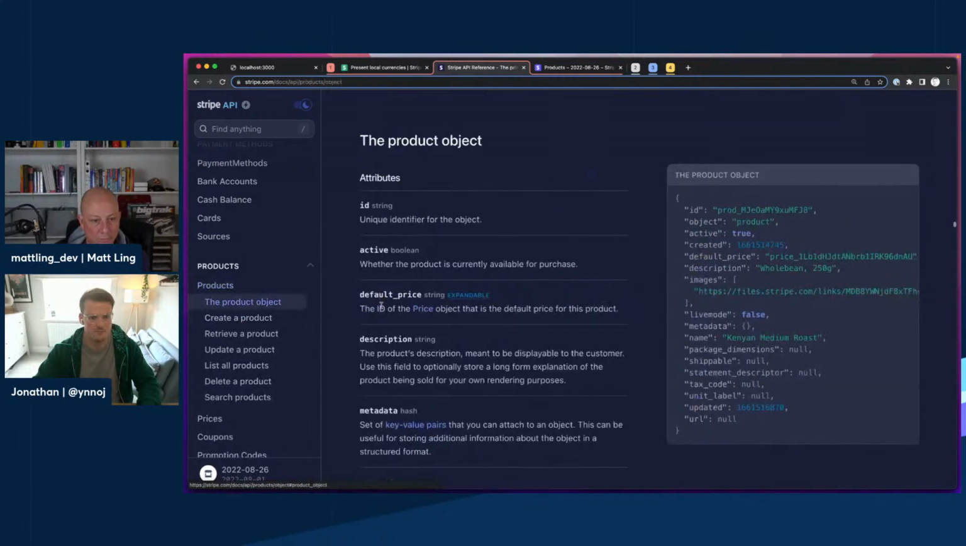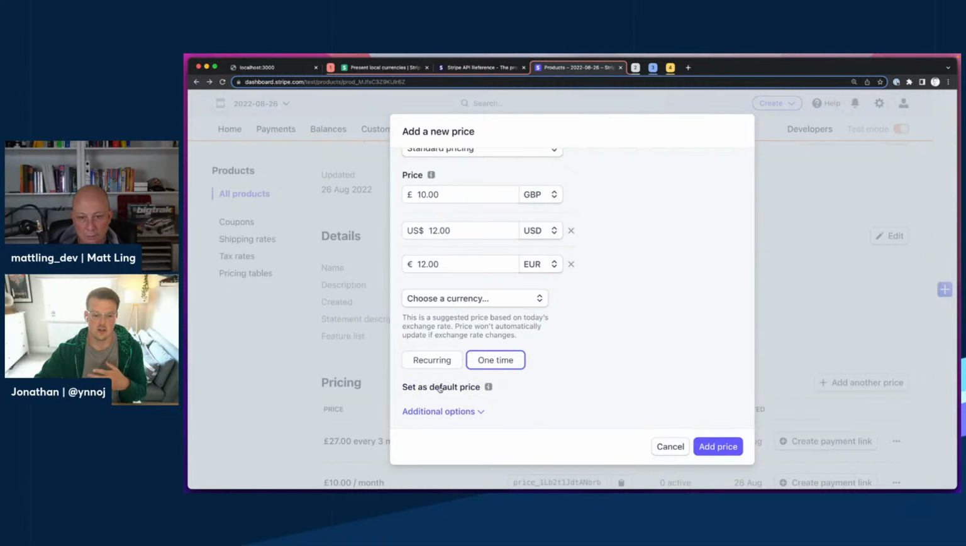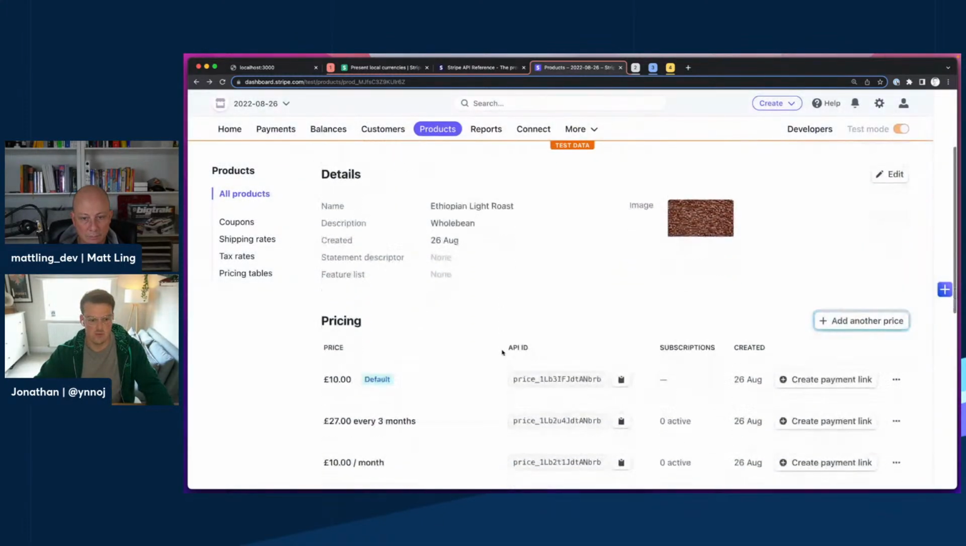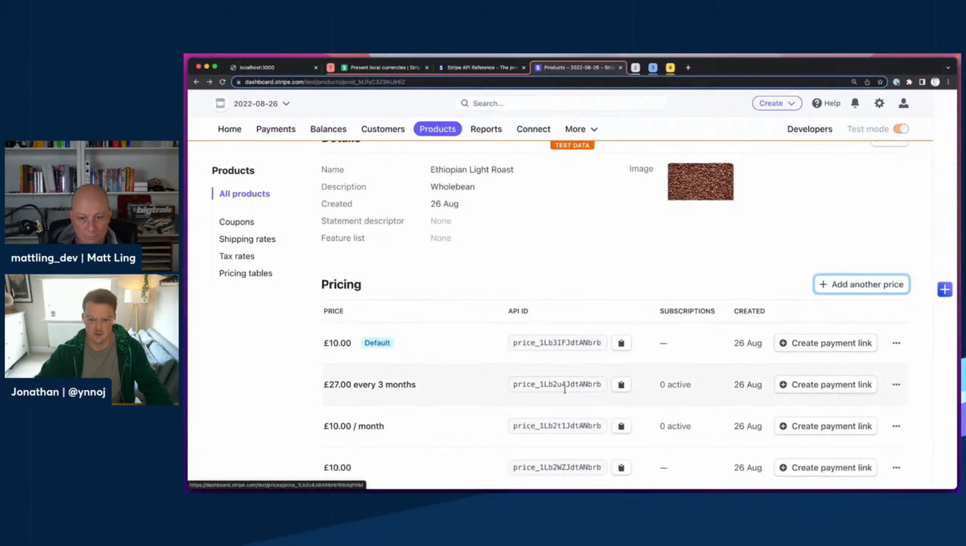Show you this in the API. There's a default price field, which is the ID that will map to that. So we're actually using that in our integration, so it's important for me that I set that there. Click add price, and we've got the price here, our new £10 default.